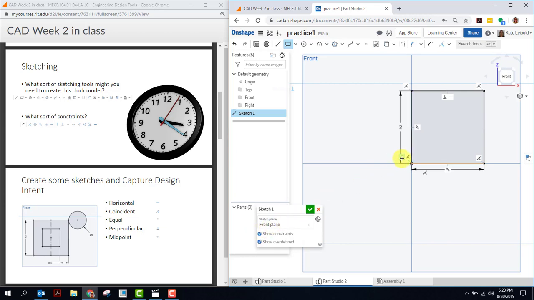We've got coincident, and that's connecting a line to the origin. We also have parallel, showing the 2 sides parallel, and parallel showing top and bottom parallel. Several more coincident constraints, a horizontal constraint, and a perpendicular constraint. And that's what you get when you create a rectangle.